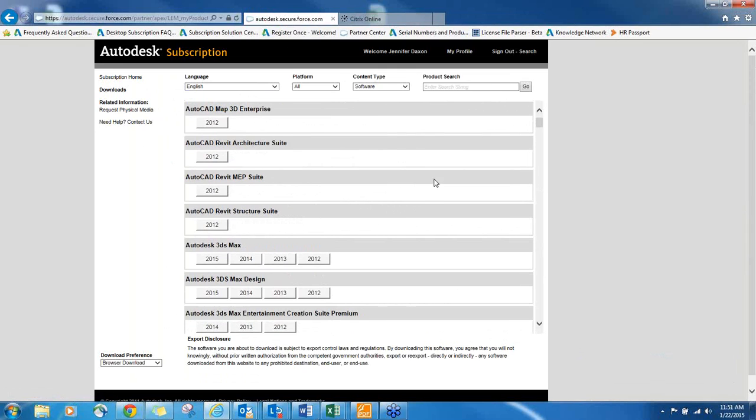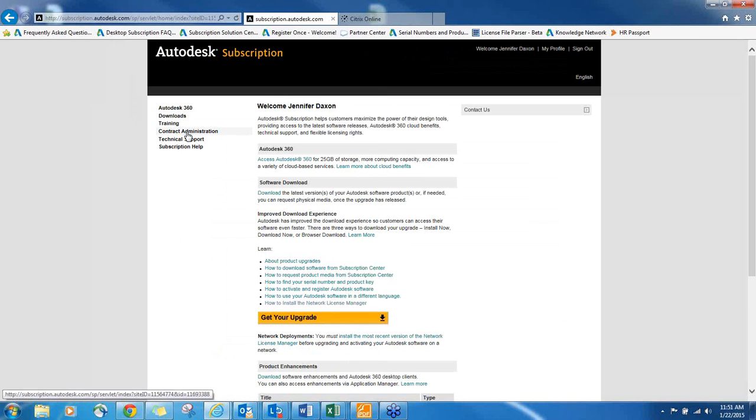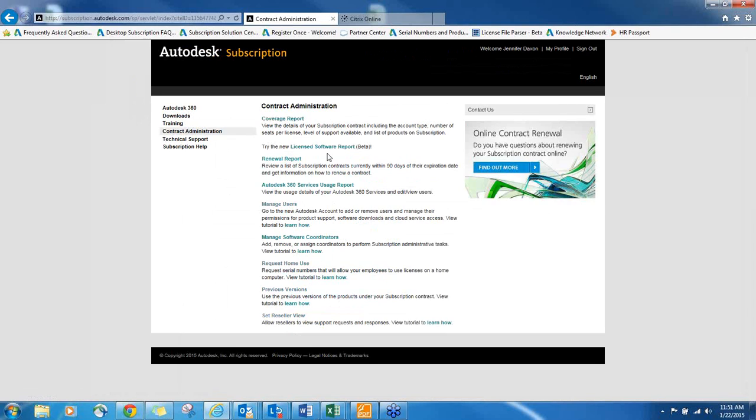So in order to get your serial numbers and product keys, we are going to go back to the contract administration page. Again, this is only going to be available to managers and coordinators because it is under the contract administration page. To get your list, your chart, matrix, whatever you want to call it, of your serial numbers and product keys, you can click on this coverage report. I'm not going to go any farther on this because this will reveal all of Applied Software's license information.